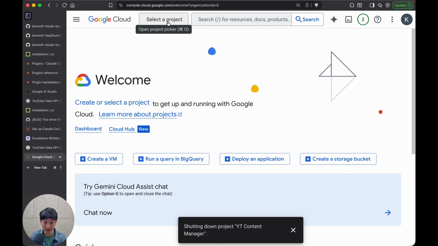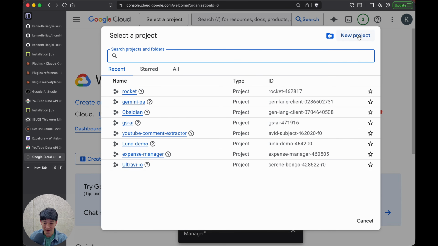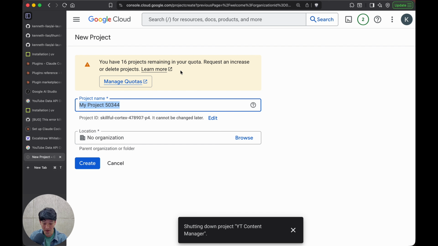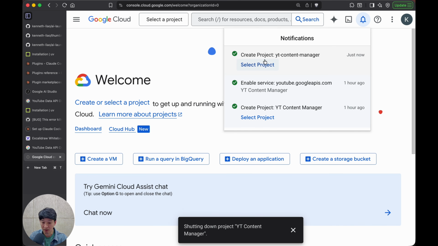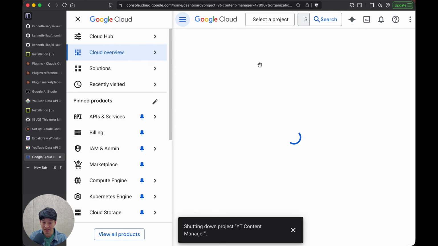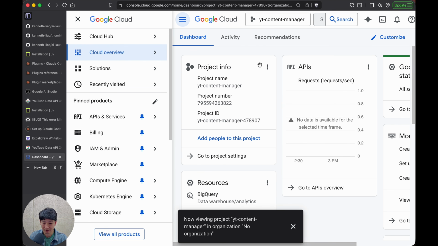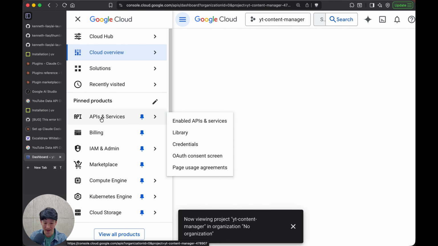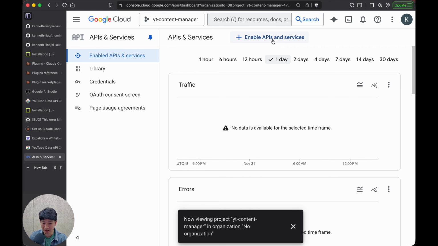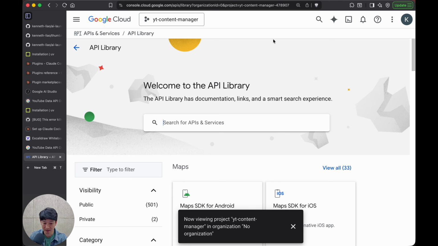Then you're going to create a new project. So I'm going to call this YouTube Content Manager, and then we'll go ahead and create that. That might take a few seconds. Then once that's created, we can select the project. And just to make sure that you have the right project selected, it should show up here in the project picker. On the left menu, we can click on APIs and services, and then enable APIs and services.